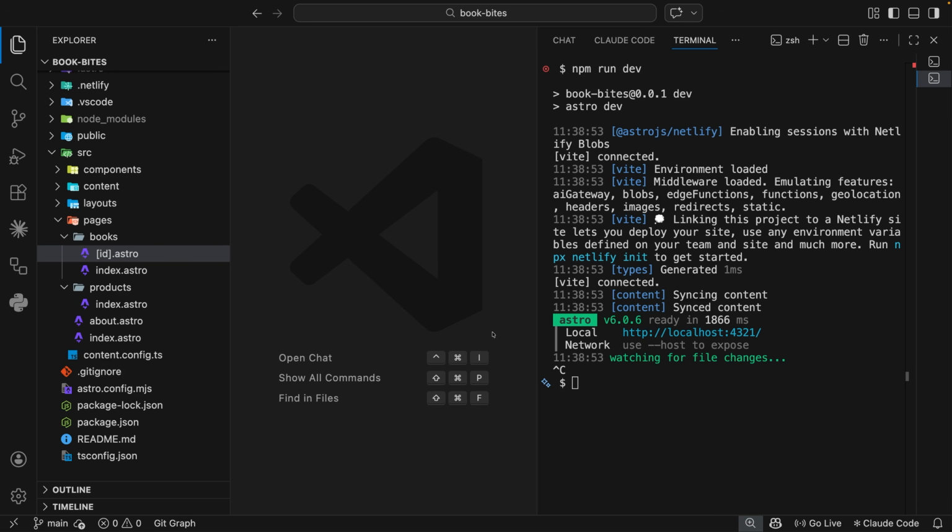Well, first of all, we need to install the library we want to use for the island, which is, in this case, React, and then integrate it with Astro. Now, the easiest way to do that is by using an Astro integration maintained by Astro, and there's integrations for several different libraries, including React, Svelte, Vue, Solid, Alpine, etc.